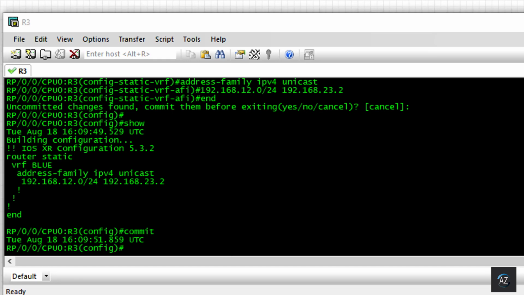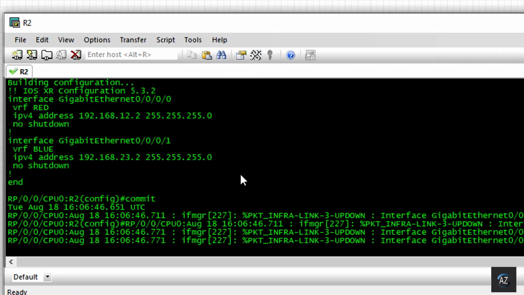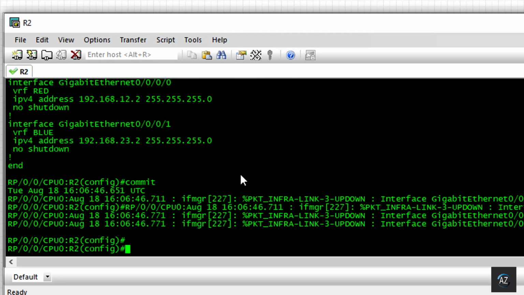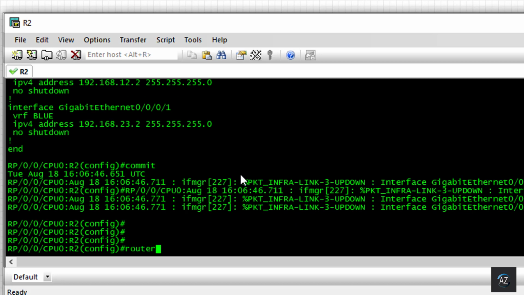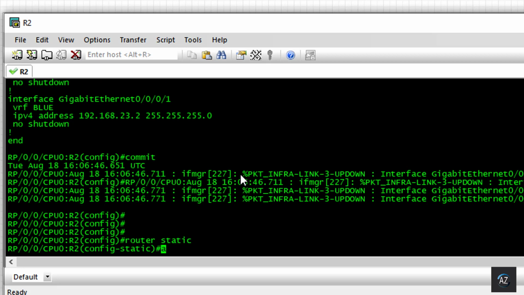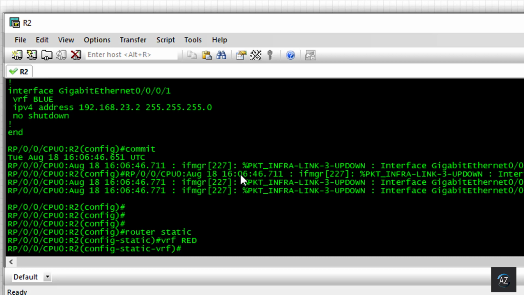For route leaking, I have to go to the point, as I mentioned before, that has an interface in VRF red and VRF blue. In your case, maybe it's the router or the device that has two interfaces in two different VRFs that you want to make reachable between them. Let's see what the configuration for route leaking will be. First, I'm going to configure a static route in VRF red.